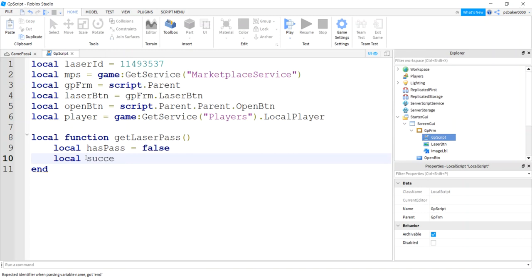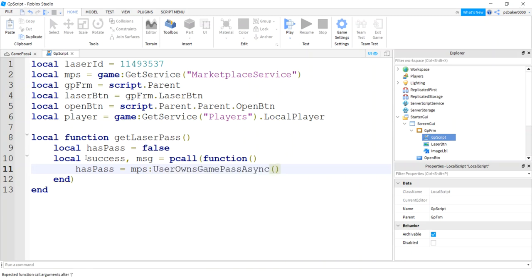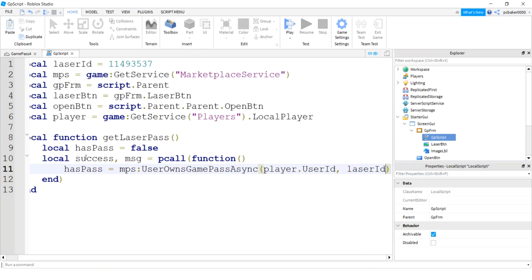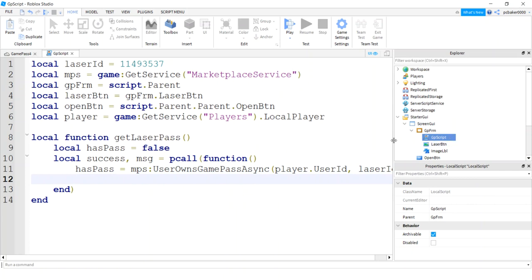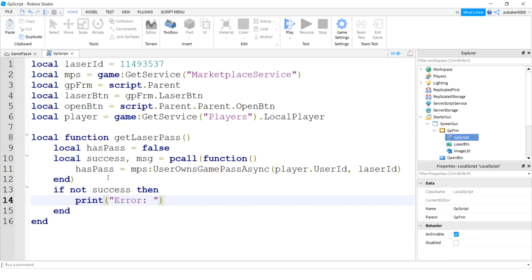Alrighty. And now I can go ahead and do my pcall, my protected call. It's going to be an HTTP call to Roblox, and you'll get a success back and a message if there's a failure. So pcall, this is an anonymous function. And I'll say has passed equals marketplace service, and this one user owns game pass async. Pass in the player's user ID and the laser ID. Alrighty, let me see if I can move this over a little bit. There we go. We don't need anything else in here, but we do need to check to see if the HTTP call was successful. So I'll say if not success, then we'll print error, and let's print out the message. So comma msg, right? You probably should do more with that if this is a regular game. That'll get you started, right?